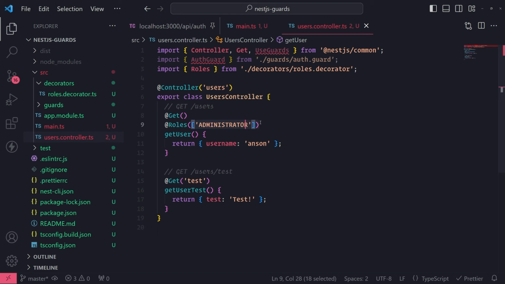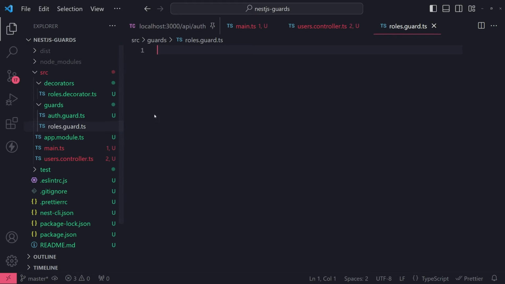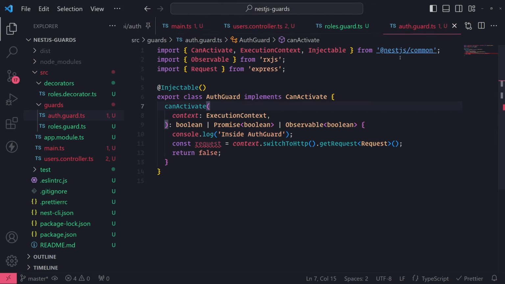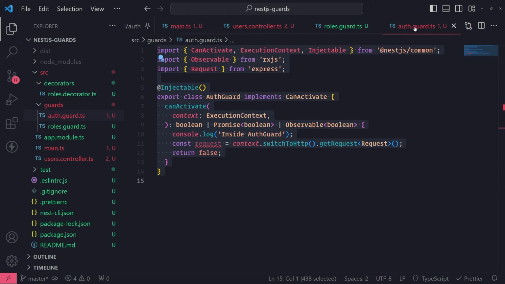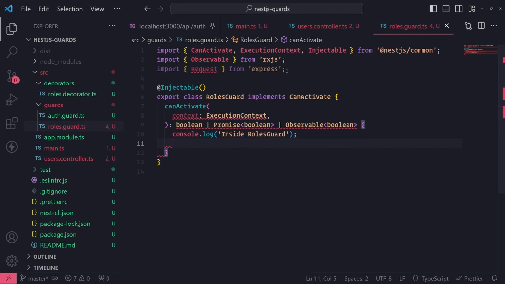I'll show you now how we can actually access the roles metadata, so basically this array right over here. What I'm going to do is create another guard, and I'll call this roles.guard.ts. Remember, you can have as many guards as you want. Over here, we'll do the same thing that we did for our auth guard. So I'm just going to copy my auth guard and paste it inside roles guard, and I'll change the name of AuthGuard to RolesGuard, like that. Let me remove this. So I'm inside my roles guard. Just for an example, I'm going to return true.